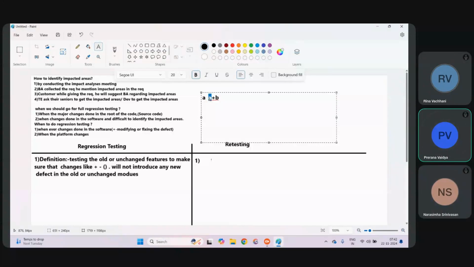This A you have already tested. Unchanged features, old features you already tested, but because of adding something, it might affect. So you have to test this as well. That is regression. Yes or no? Yes, sir.